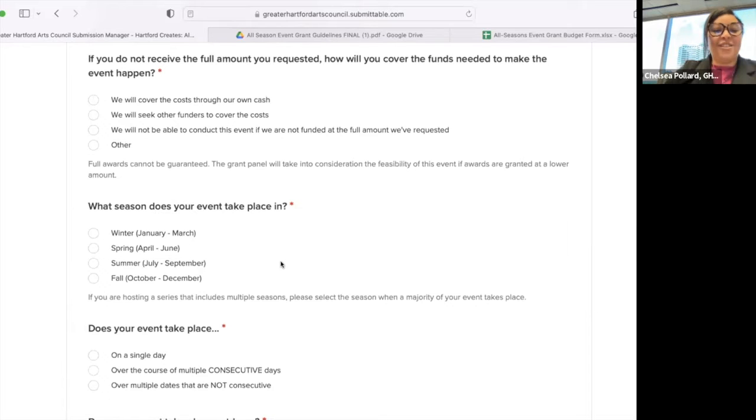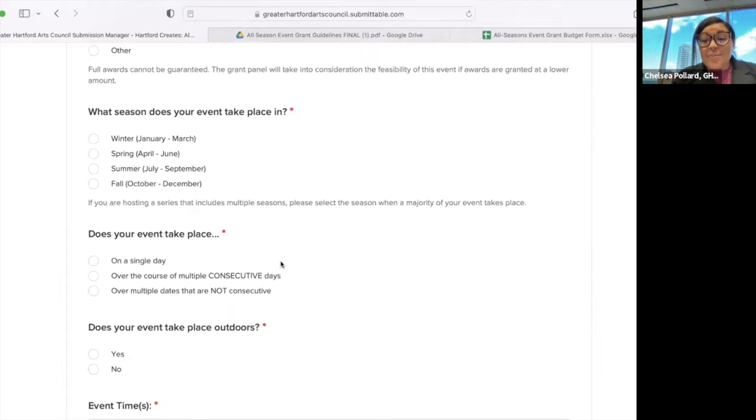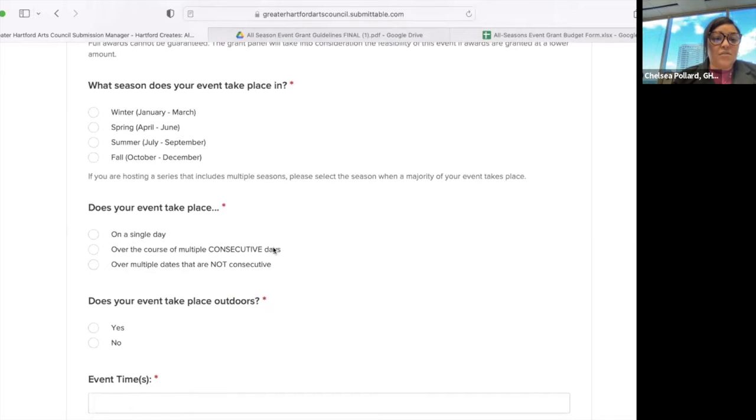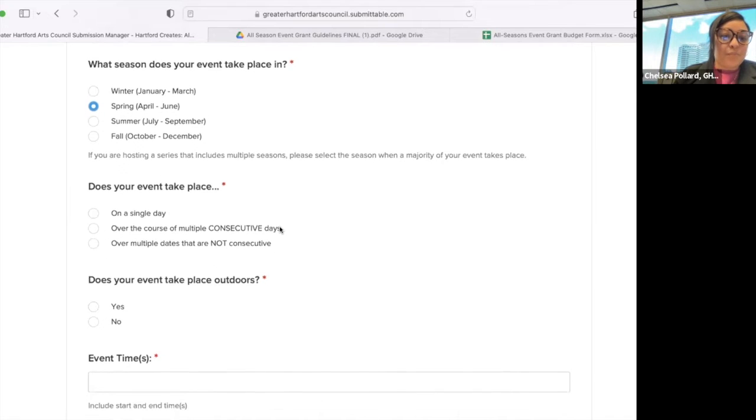And then, what season does your event take place? You can select multiple of these, if I'm correct. No, sorry, you can only select one season. And for each season, you have to apply separately. Sorry about that, guys.